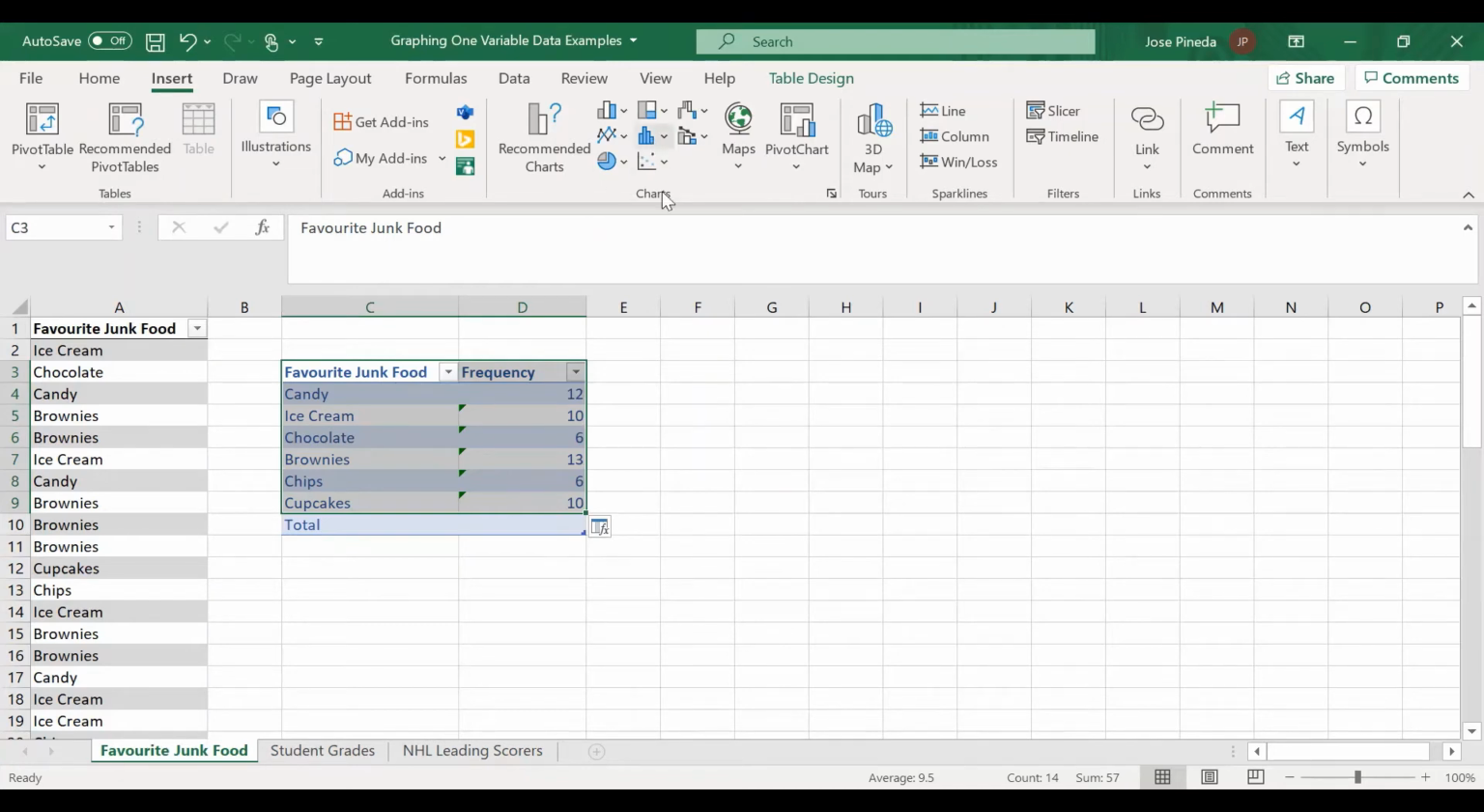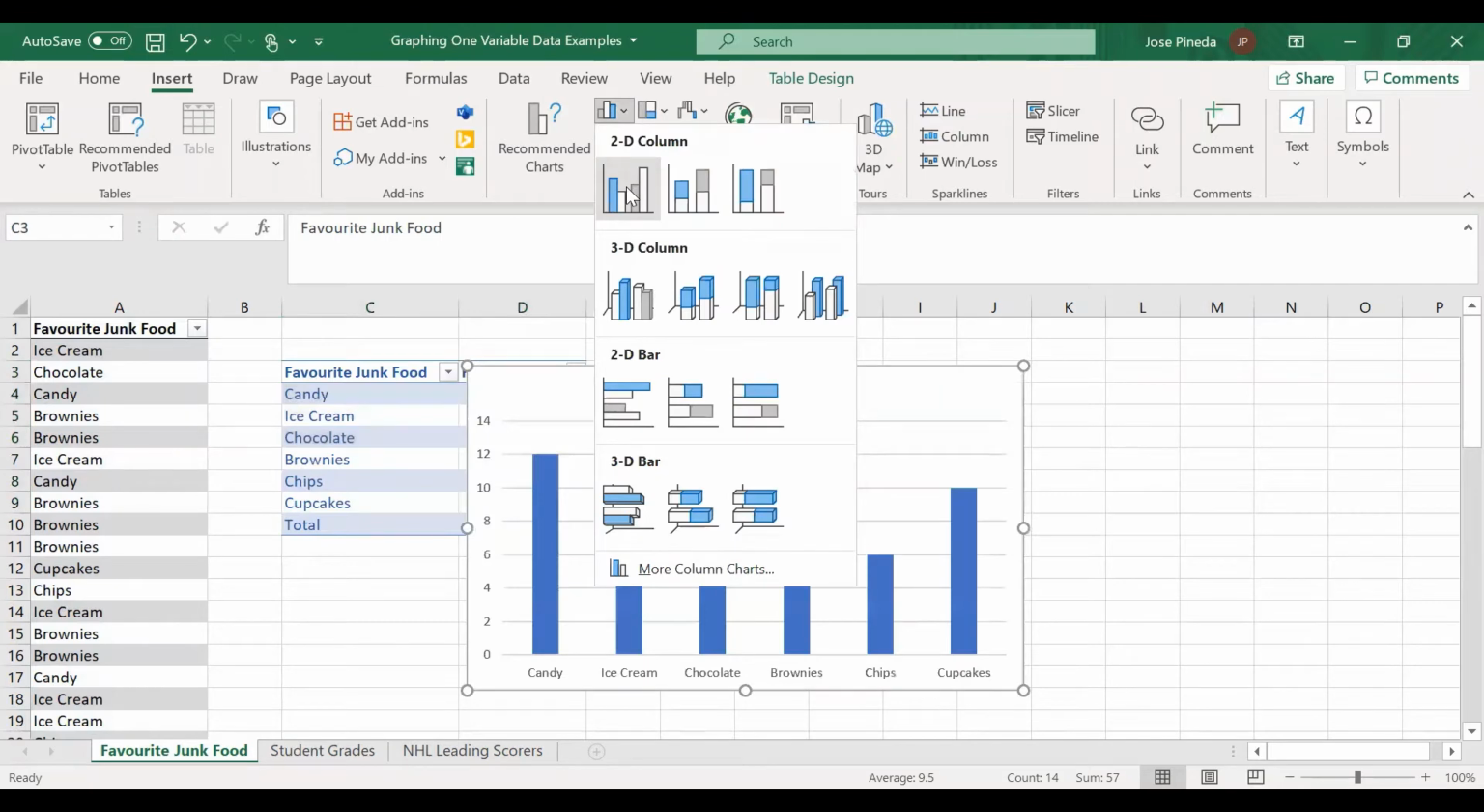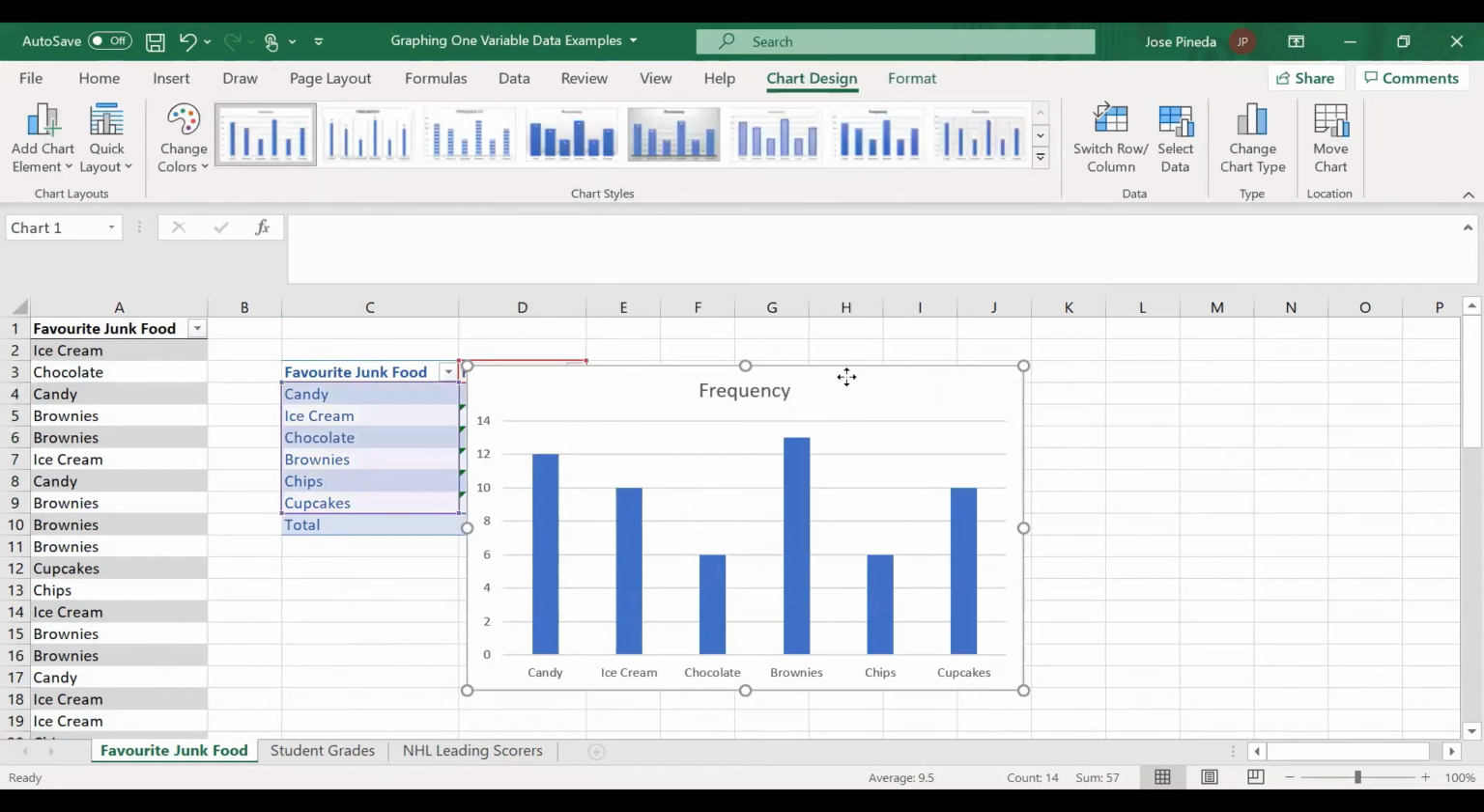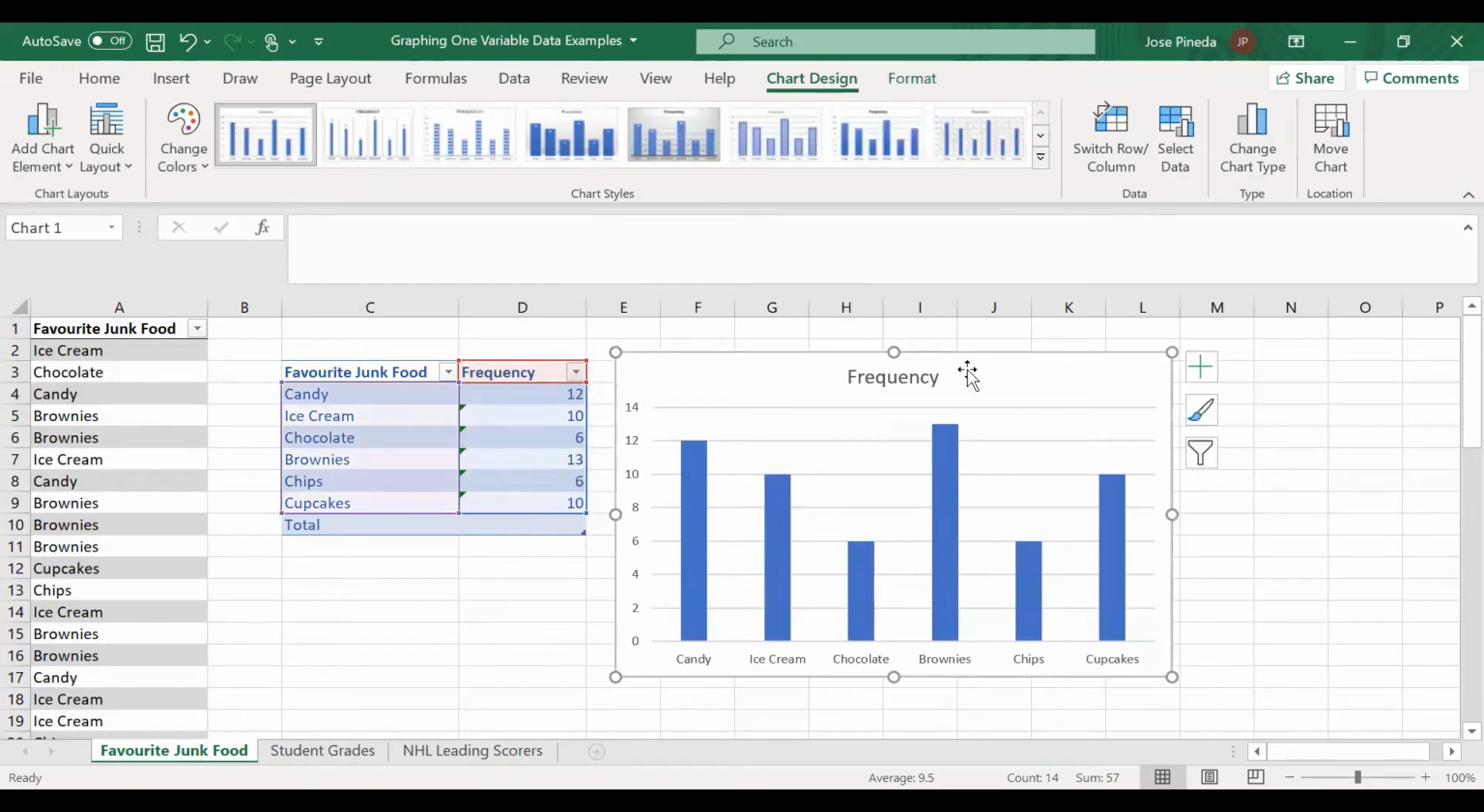So to do the bar graph, I simply go to this symbol here. You can see that there's different types of bar graphs that you can have. This is probably the most basic one you can have, and it's perfectly fine.